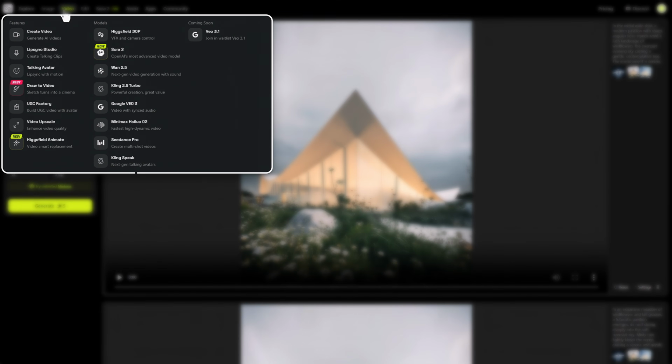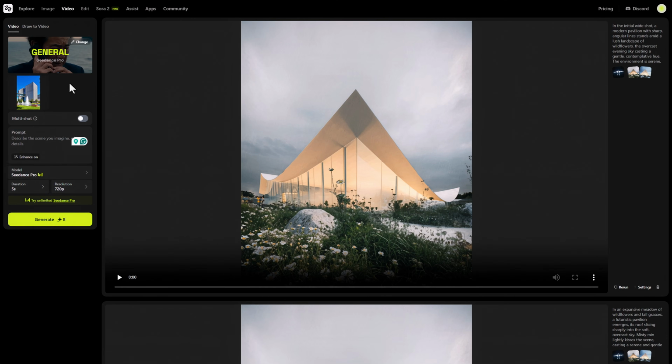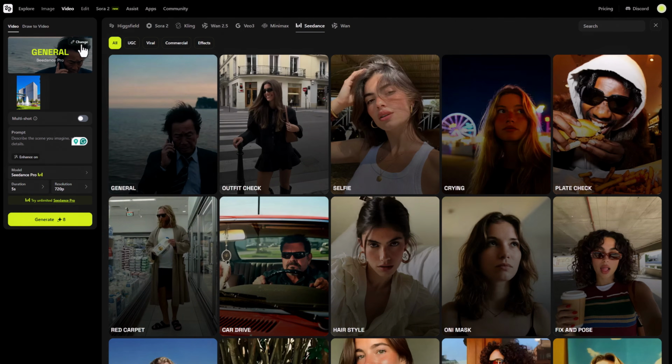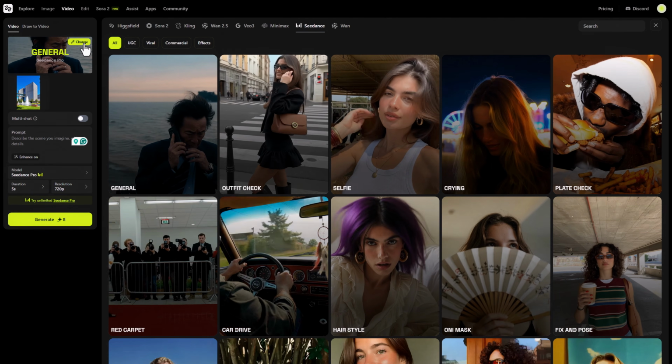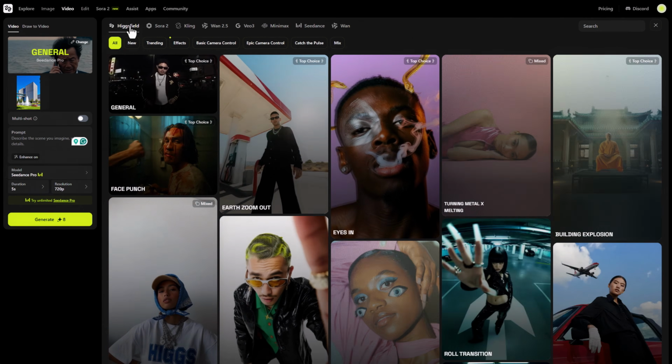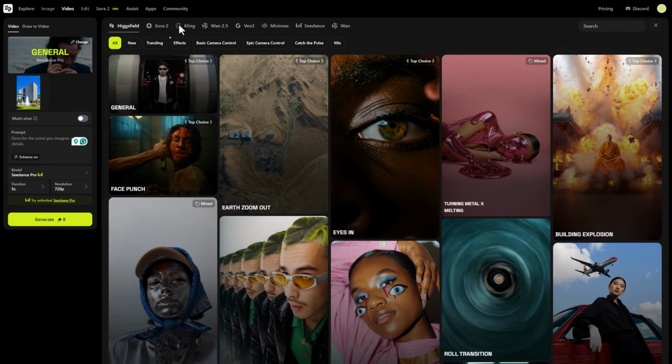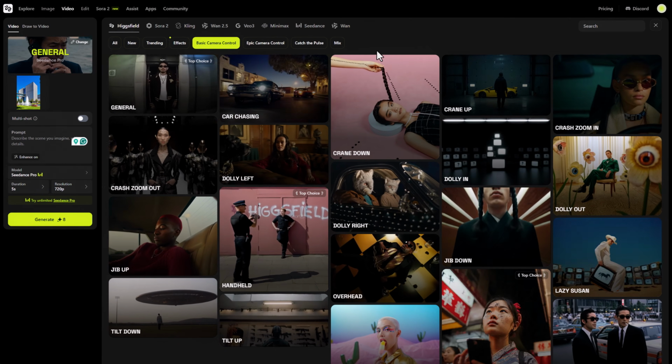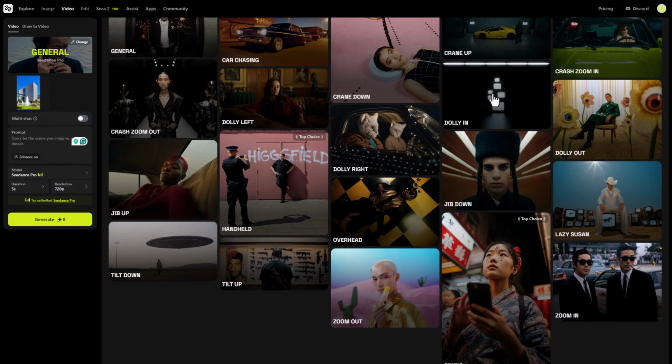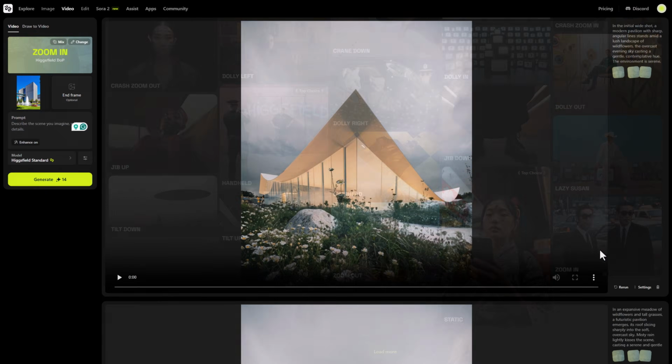Here, you can see the list of available models and a set of options to generate videos. Let's load an image and check our options. You can select the model also from this page. I like sedans a lot, but I want to show you the selection of camera controls that the Higgsfield model offers. Let's choose the zoom in option and hit generate.